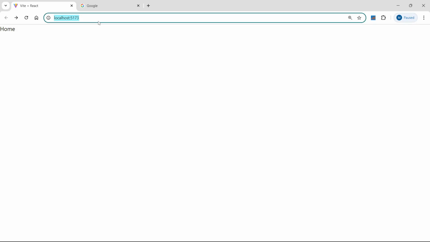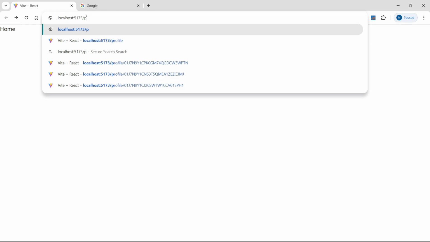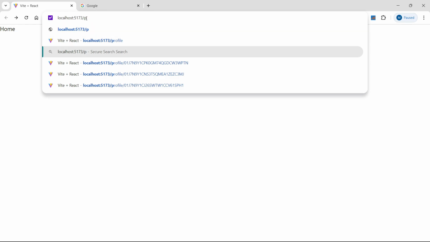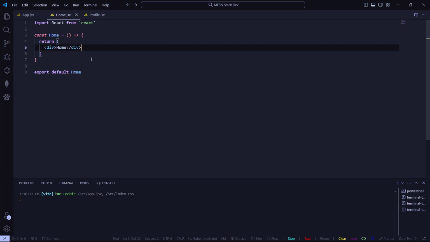So this is my home page, and if I give slash profile, my page is navigated to the profile page. So this is my profile page. If I pass slash about, my page is navigated to the about page. So let's take an example for dynamic routing.